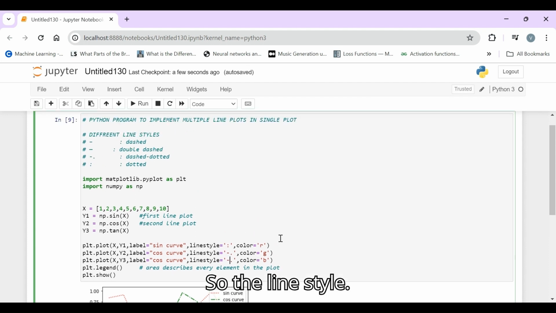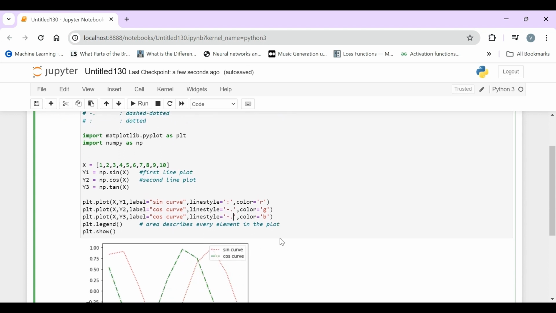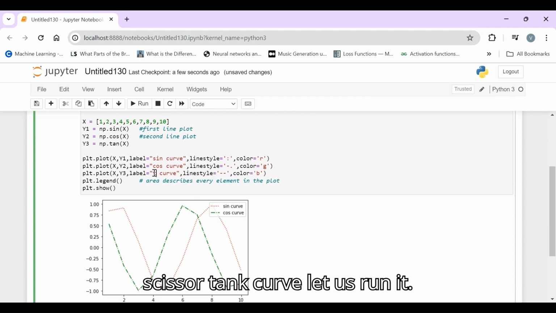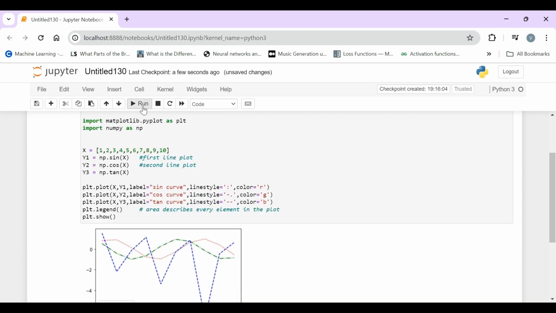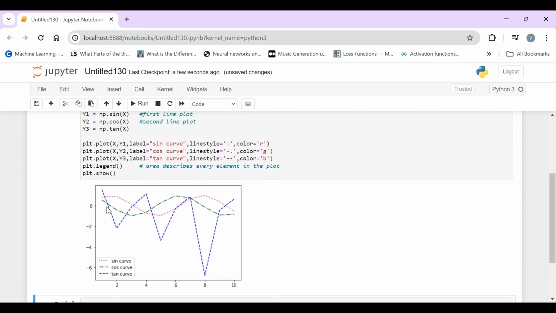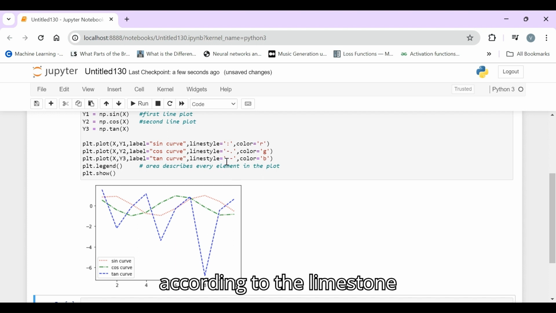So the line style, I'll just give a double hyphen. This is a tan curve. Let us run it. Yeah. So the sine is in red color, cos is in green color, tan is in blue color. So this is how your tan curve appeared according to the line style.